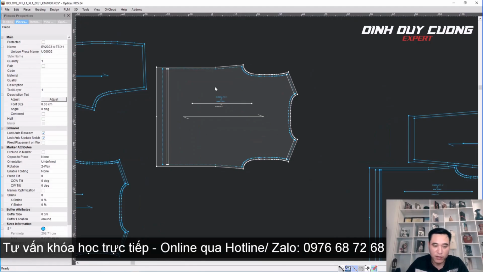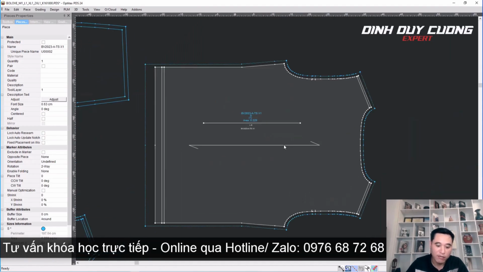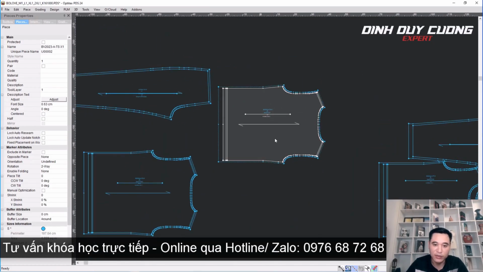After that, you'll click on it and remember to uncheck the lock seam update option here. Then you update the seam line. And now you can flip the seam line to the outside and make adjustments. And the seam line will adjust accordingly. Pretty cool, right? Yeah, it is definitely quite impressive.